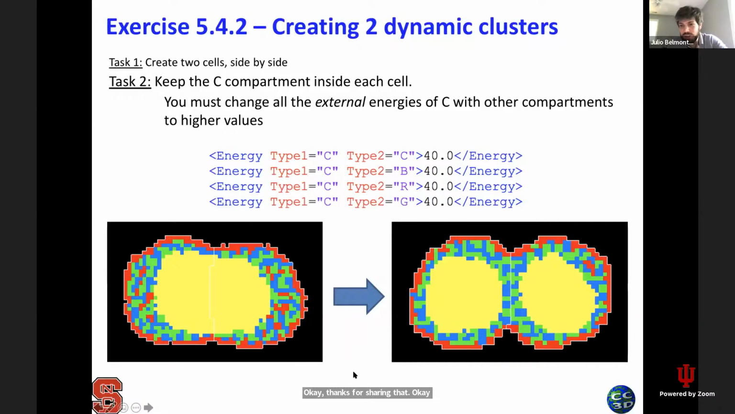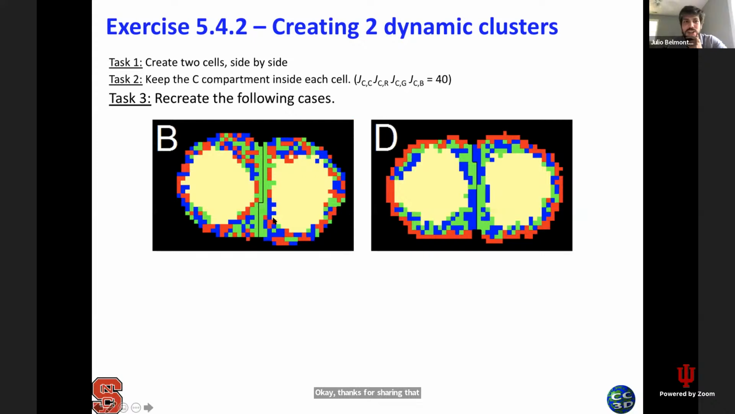Okay, so if this is done, then we can proceed to the next one. Now that you have a well-behaved two-cell compartment model, try to recreate what you see here on the B and on the D panels of that figure. Okay, so that will be the last task before we move to the PCP model.